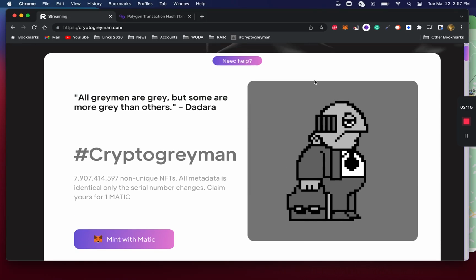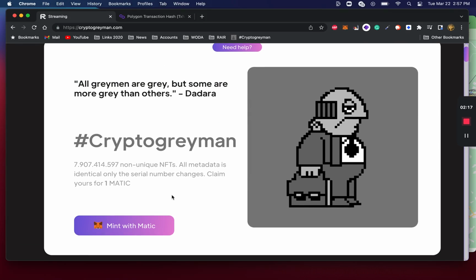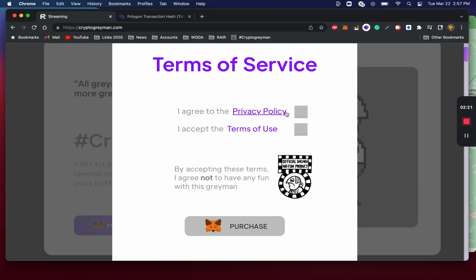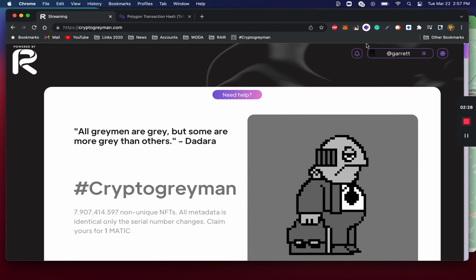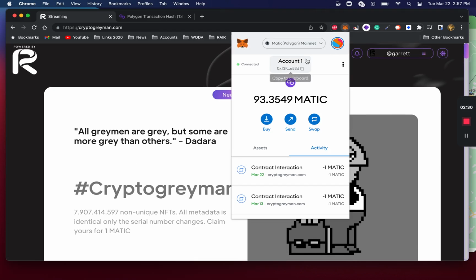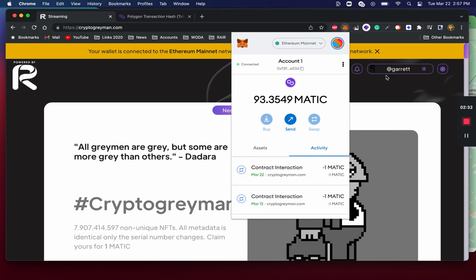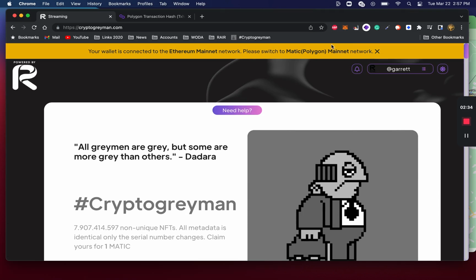Then the second step is actually purchasing one of these Grayman tokens. If I click this Mint with Matic button here, and I agree to the privacy policy and the terms of use, then I can click the purchase button and purchase the Grayman. Now, another thing that might happen is, say you're on a different network, say the Ethereum network. Well, we should detect that and help you switch. If you're on a different network and have never connected to Polygon before, we can help you switch.